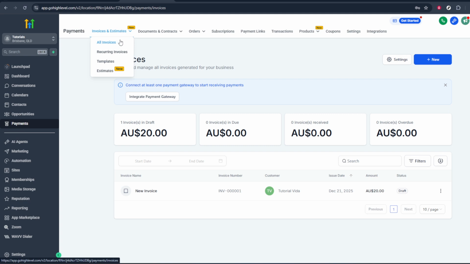After you've opened the Payments area, you'll see several tabs or options across the top. Go ahead and click on Invoices and Estimates. This will take you into the part of the platform dedicated specifically to one-time invoices and any estimates you might be sending to clients. Inside this section, you'll see different views you can switch between.